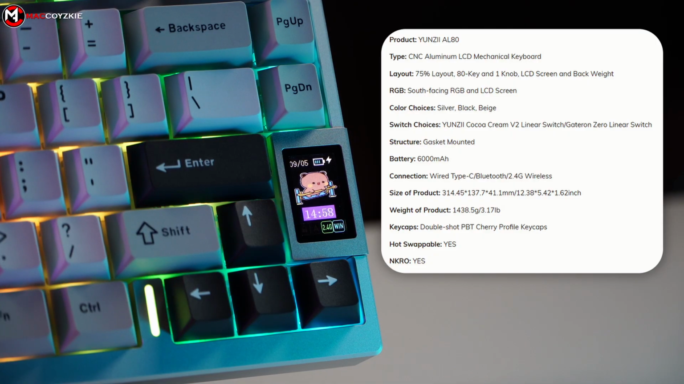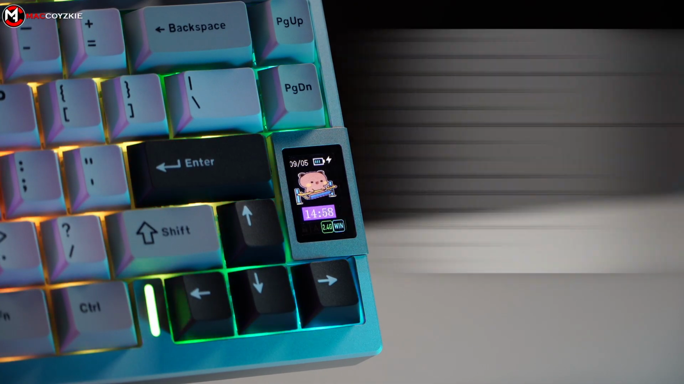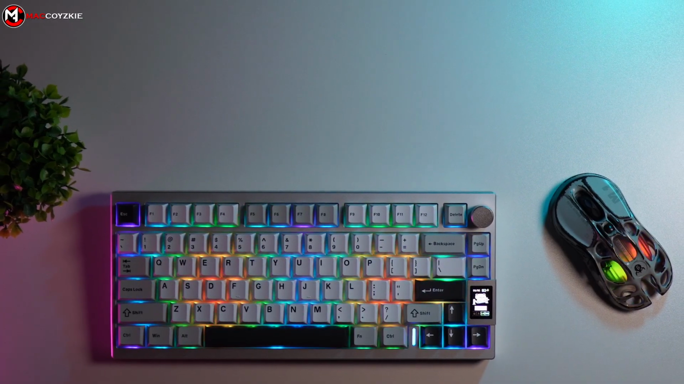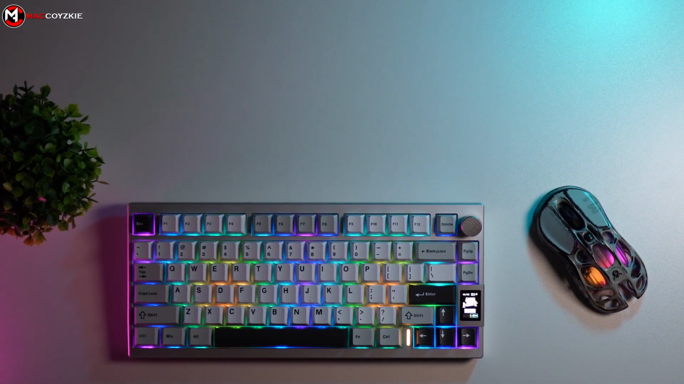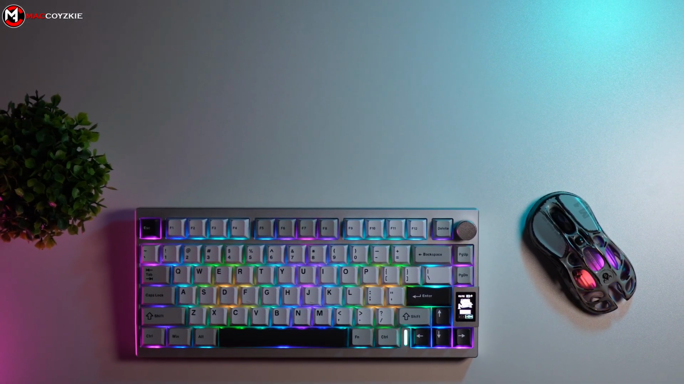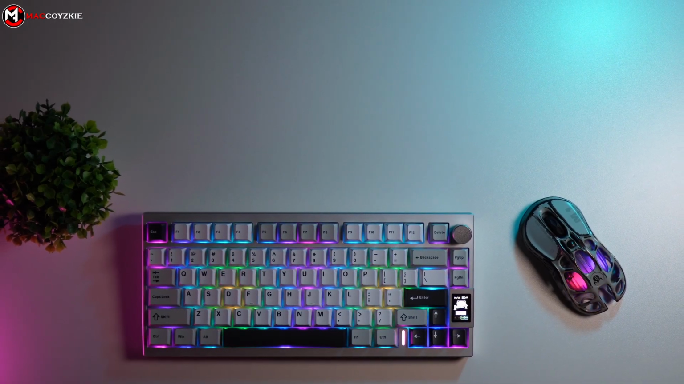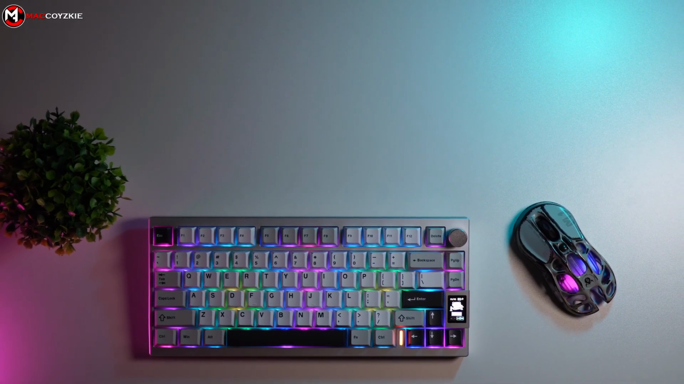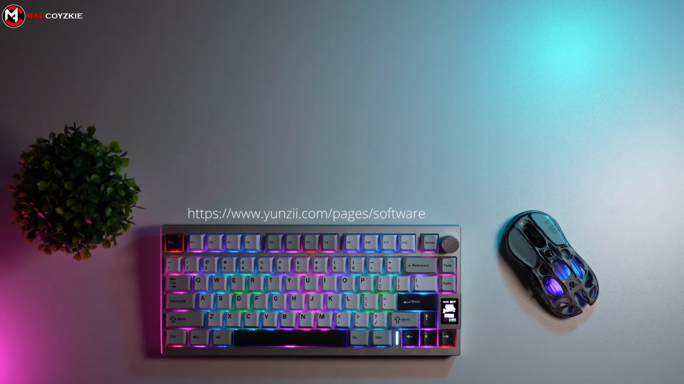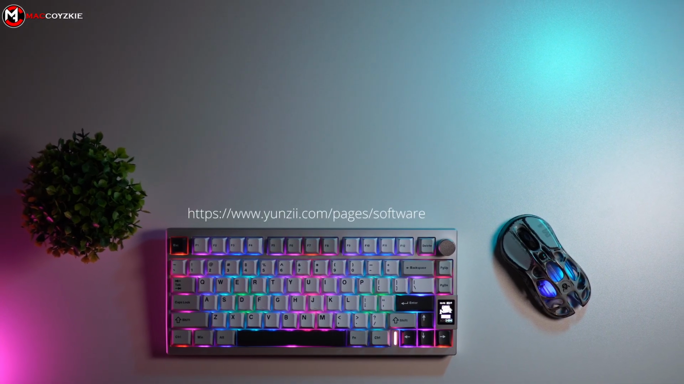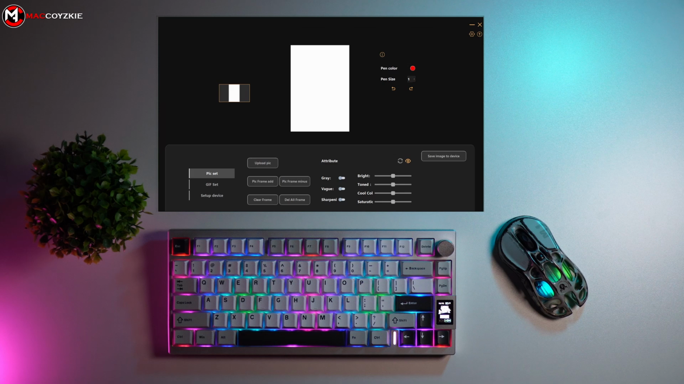Now let's check out the available software slash drivers, shall we? There are separate software applications for remapping the keyboard and also for customizing the LCD screen. Let's start with the LCD screen since the setup is more straightforward. You can download the necessary driver from the manufacturer's website, so just check out the links in the description below. And here's how the LCD software looks like. It's not the prettiest, but it gets the job done.